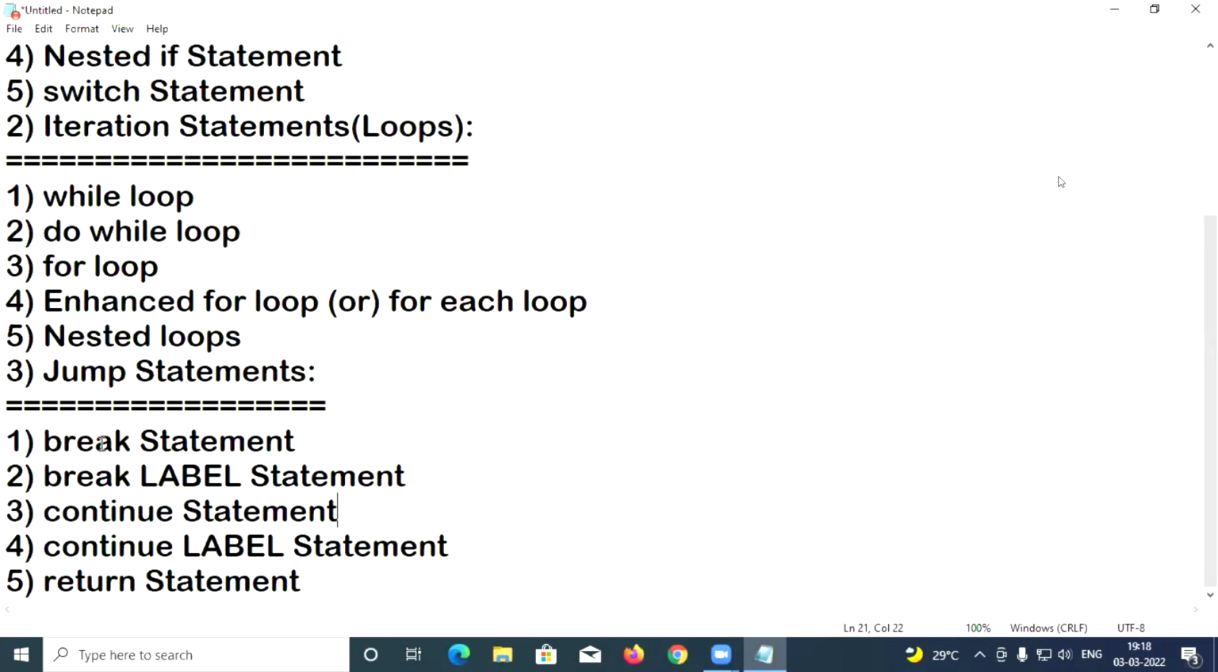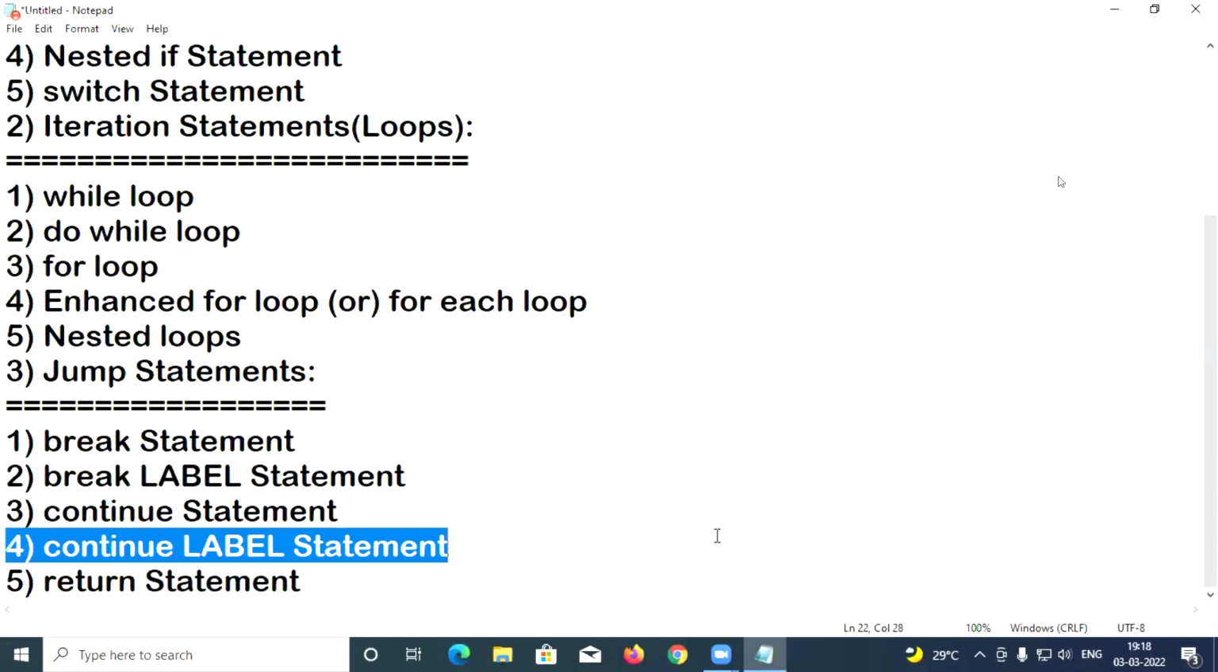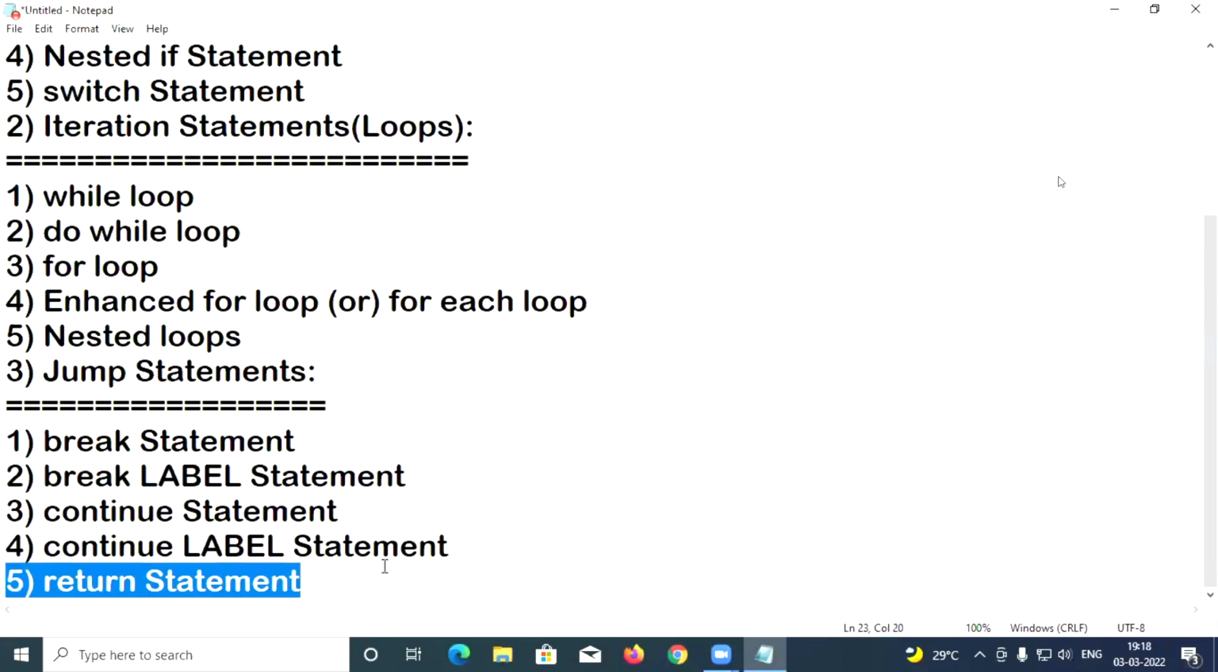See, break statement, break label statement, continue statement, continue label statement, return statement. Total 5 jump statements. See, total number of statements are 15. In 15, 3 new concepts: enhanced for loop, break label, continue label. Okay. Return is nothing but inside the function we will write the return keyword. That is only. But goto statement is removed in Java.